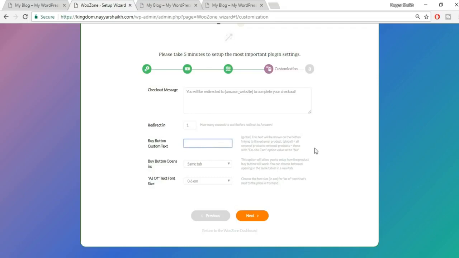Okay, buy button, custom text. So basically our buy button says buy on Amazon. If you want to have a different button text, for example, just buy now, you can type in buy now over here. Now the next option is buy button opens in. So basically when someone clicks on that buy now button, should it open on the same tab or a new tab, you can select that. Okay, and now click on next.